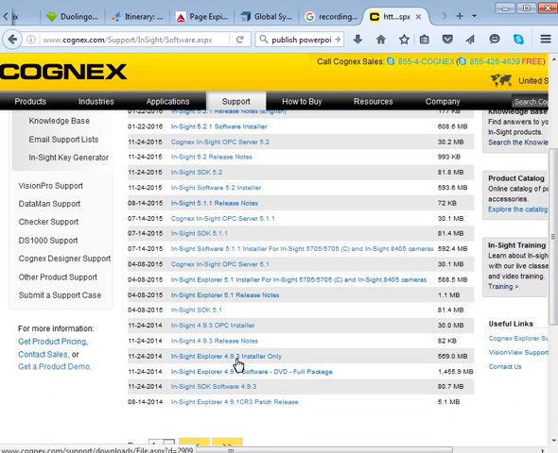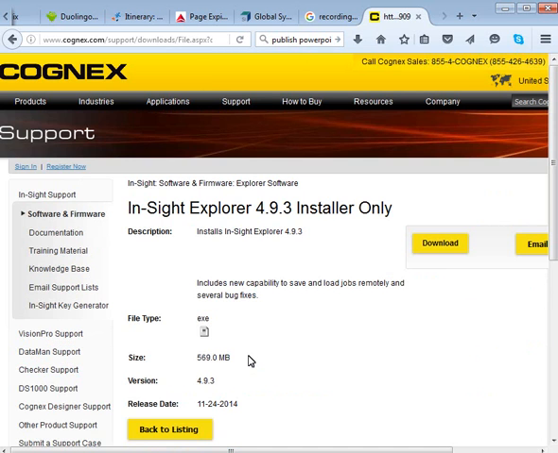What you'll want is probably the installer only. That installs just what you need. It doesn't install a lot of the extra stuff, some of the extra documentation, OPC server, the software developer kit. All of those extra components come in the full package. For most applications, just doing the installer only is good enough. So you just click on the installer only.